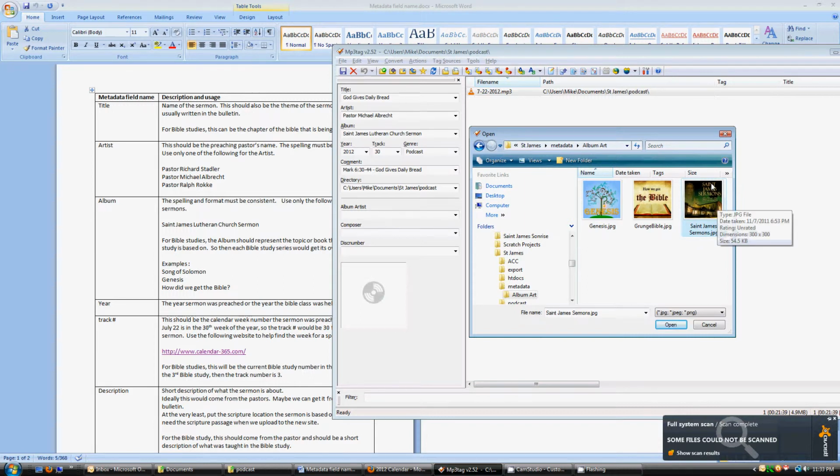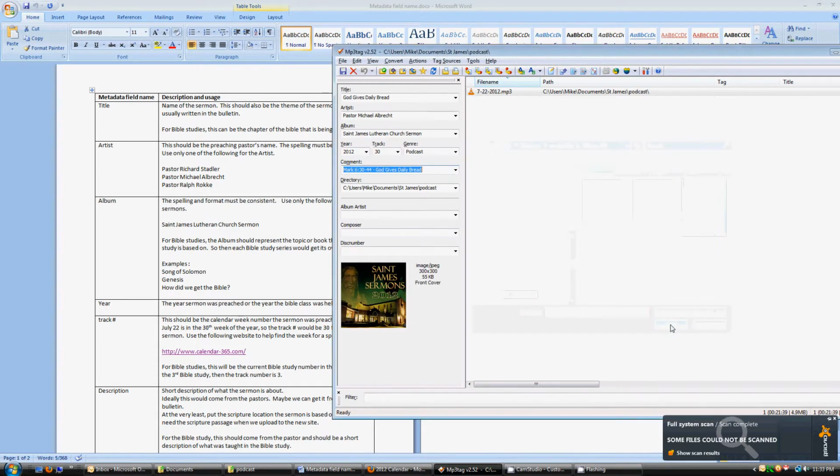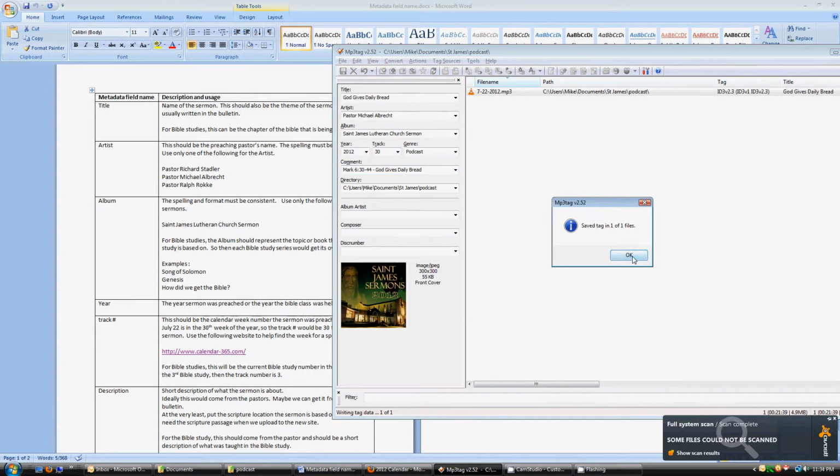And so we've created this here. It says St. James Sermons 2012. And so if we add that here, we'll see that. And every time this is played in a player of any kind, they'll see this image as a visual representation of what they're listening to. And so if we save this, okay, save tag in one files. All right, and that's all we need to do for this. It's now ready to go to the website.